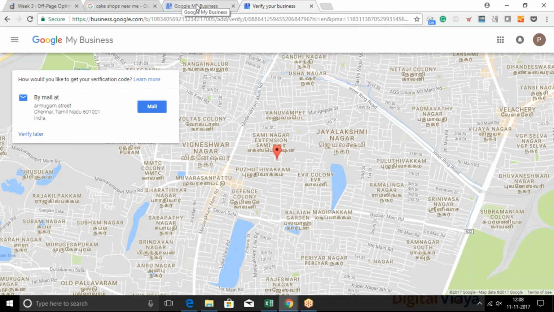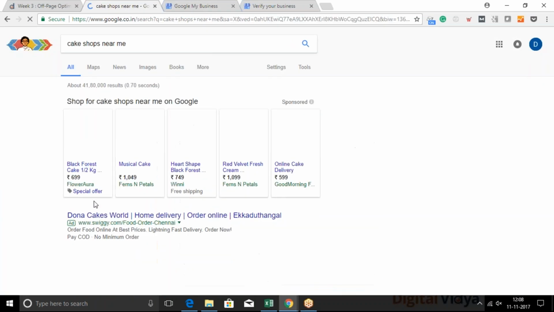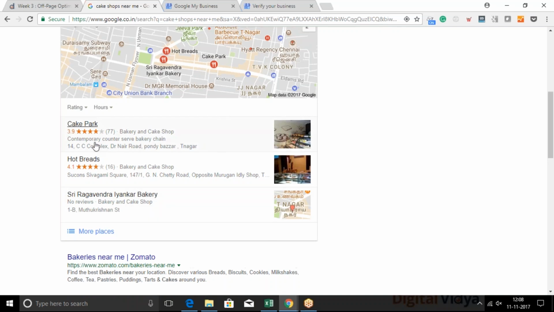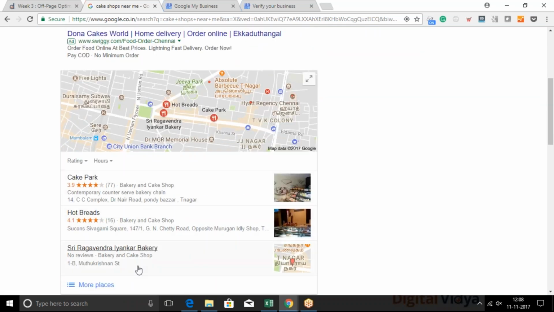Right? But your job doesn't end there. Once you have verified your business listing, you need to start collecting reviews and ratings for your business after verification. To show up on top in this 3 listing, there are many cake shops near my area, but Google is showing the 3 shops on top on the basis of rating and reviews that they have received.